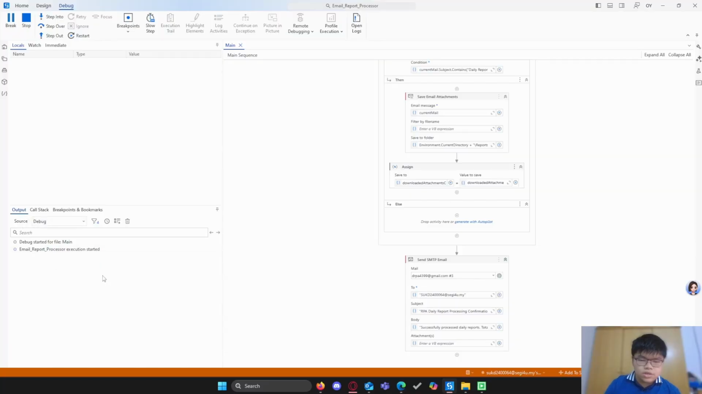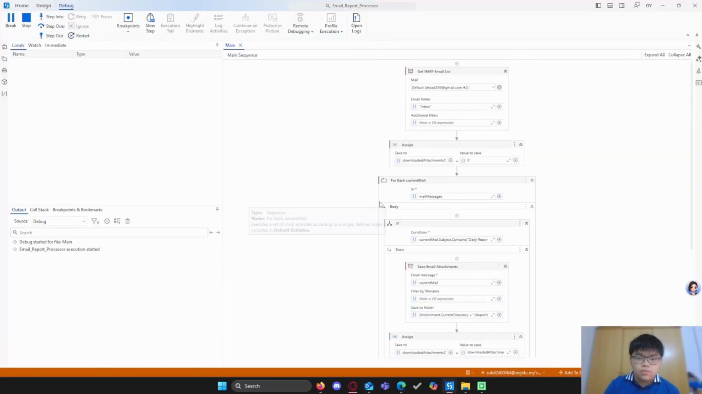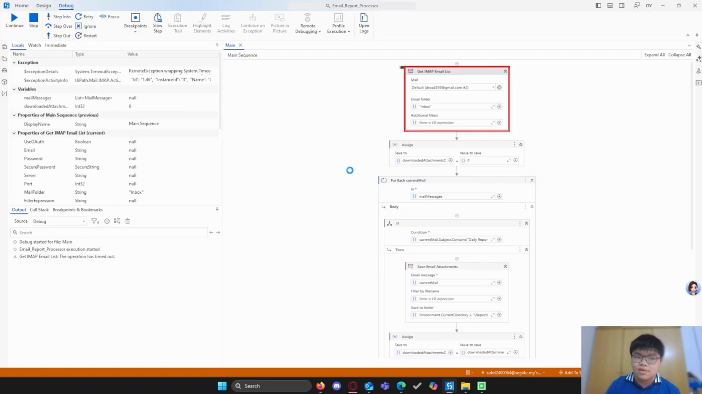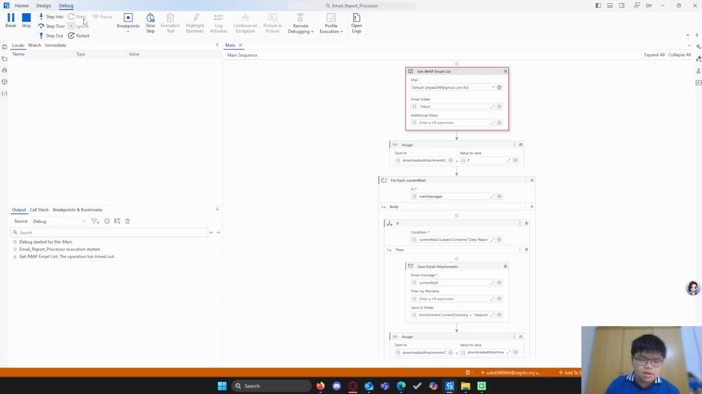As you can see, the process is being executed. It will go through every process in the background. Let's give it some time to run. This is a point that can be improved. As you can see, unfortunately, we ran into a timeout. Never mind, we can just retry. Let's see, can it go through the connection?